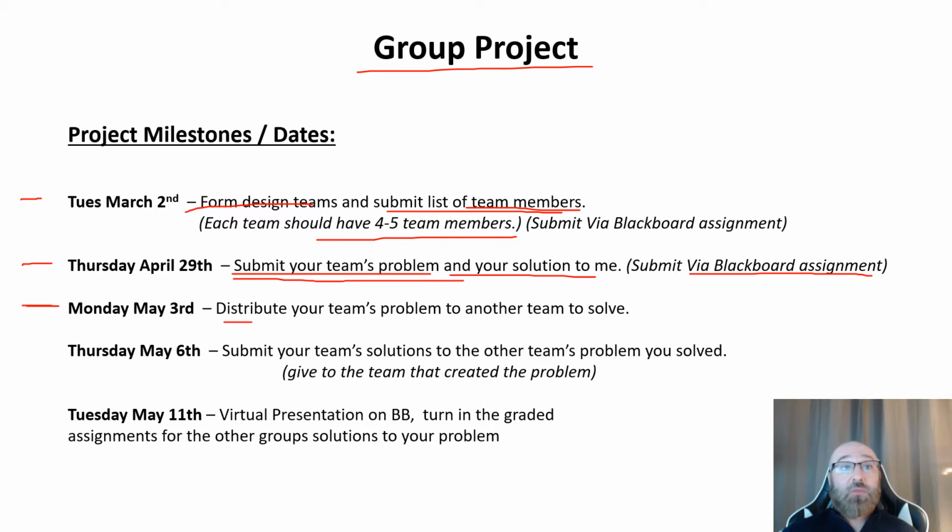Then from there, the next milestone is on Monday, May 3rd. This is when we're going to distribute your team's problem to another team to solve. So you're just going to be solving one other team's problem. Once you've completed your solution, you're going to submit your solution to the other team's problem back to them, and they're going to grade that for you. So you give the team that created the problem your solution to their problem, and this is going to be on Thursday, May 6th.